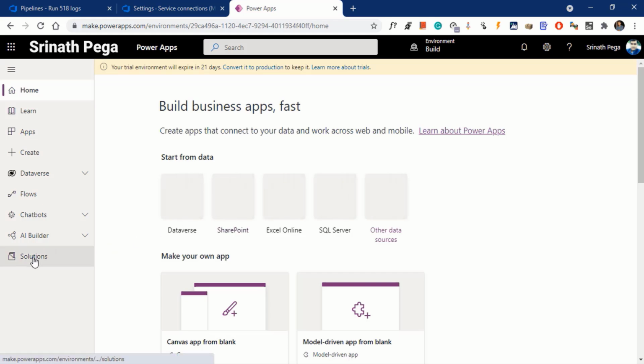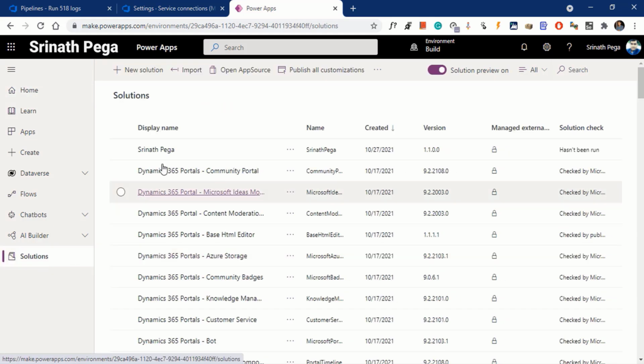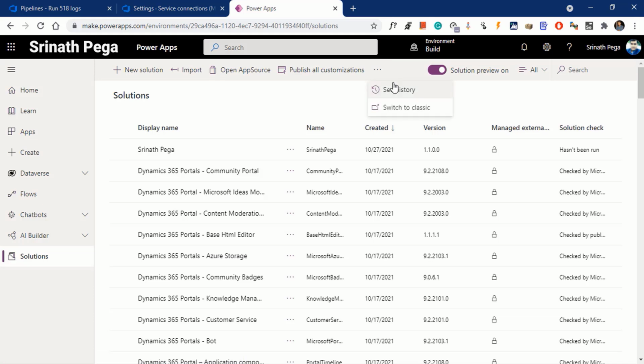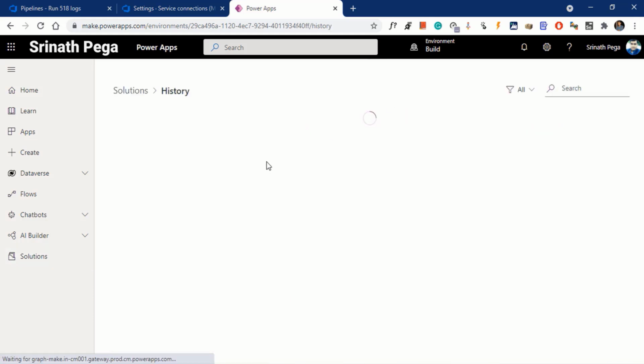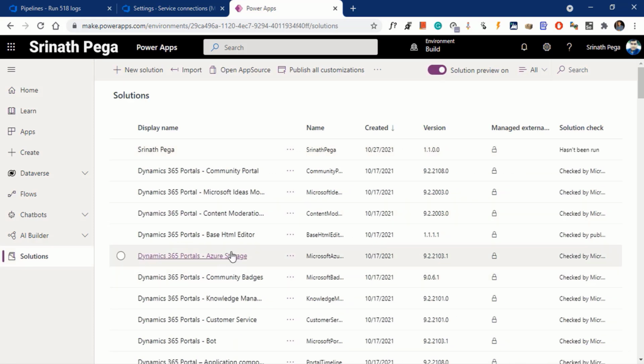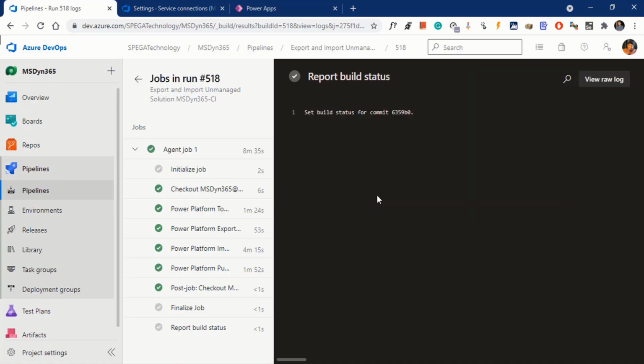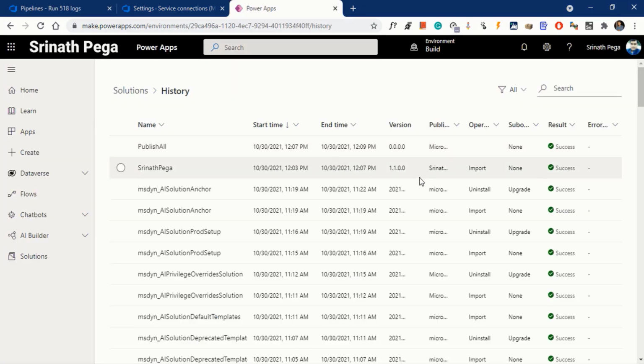Go to the Power Apps portal, go to solutions. This is my solution, exported from the dev environment. Let's check the build environment to see whether it got imported or not. This is the solution that got imported. Let's check the solution history. Yes, the solution got imported into the build environment as well.